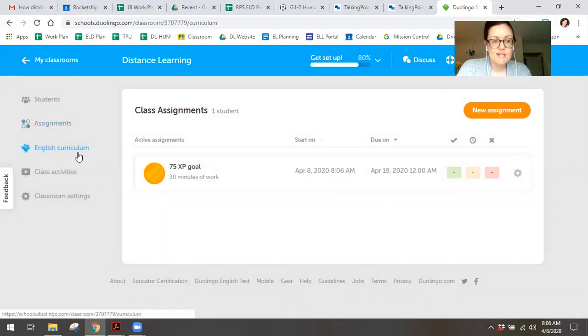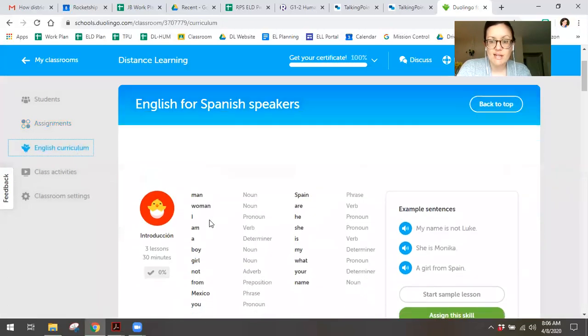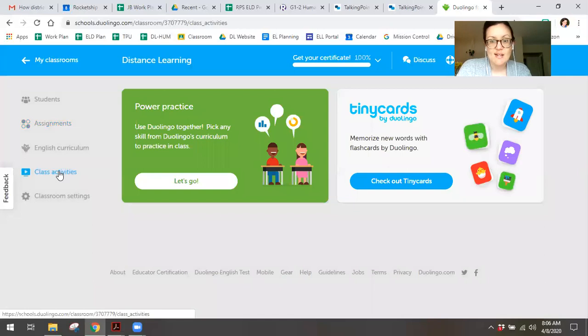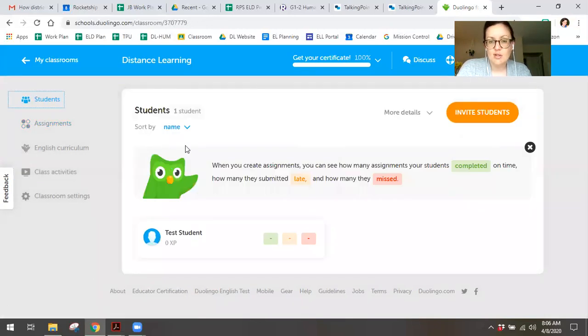You can also see the curriculum and what they'll be learning, and you can also add some flashcards and practice together. So this is definitely a great tool to help students continue to make their progress towards English language proficiency, especially if they do have fluency in their primary language and are able to understand what they're hearing and reading in the directions.